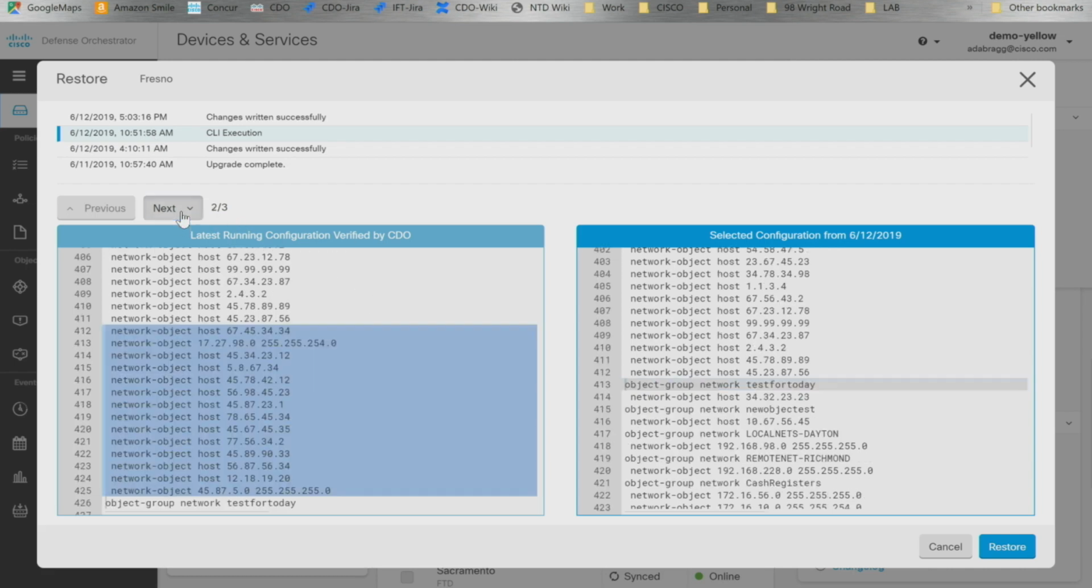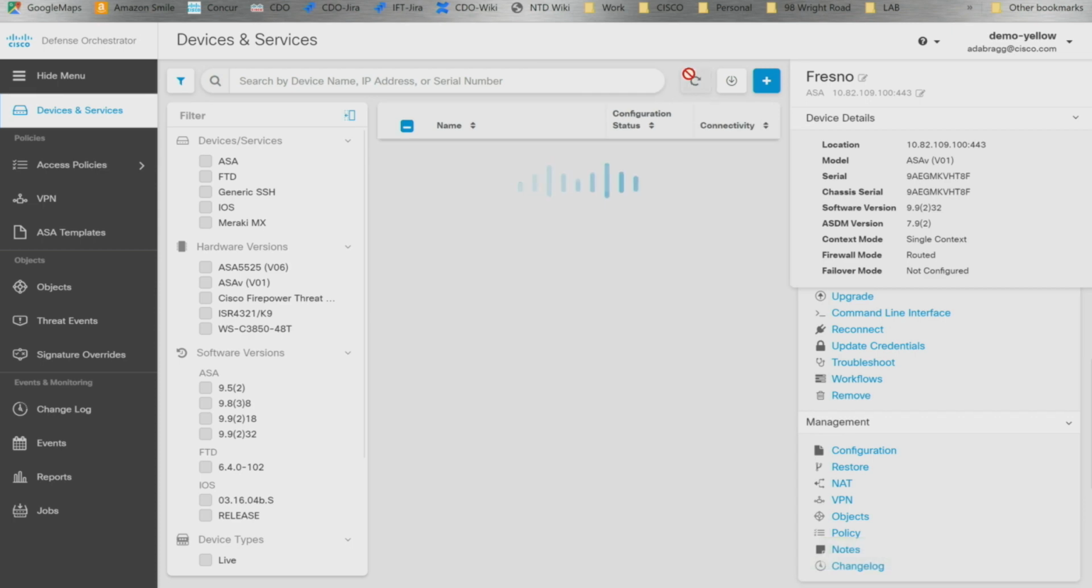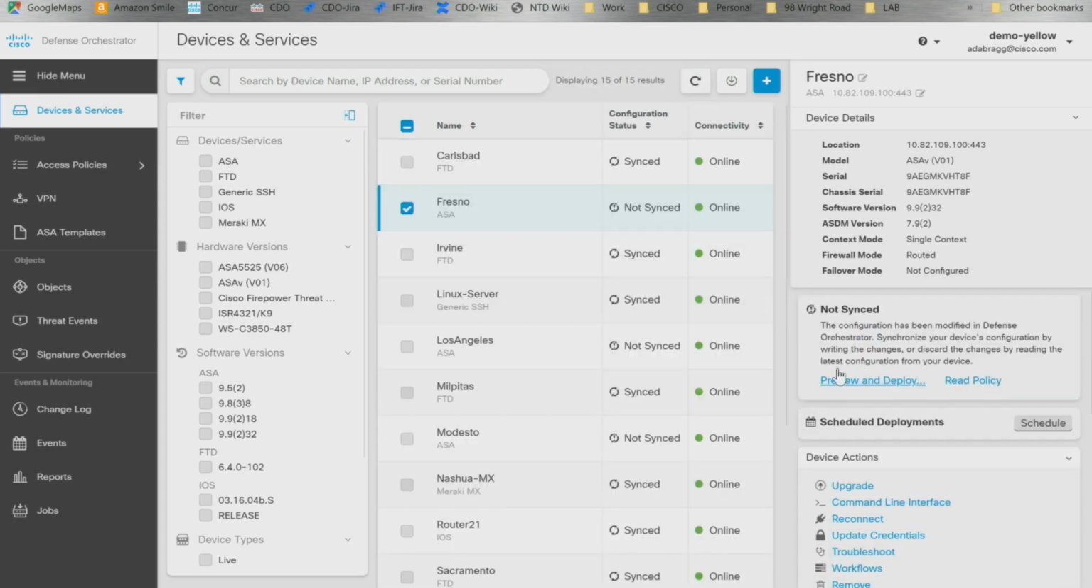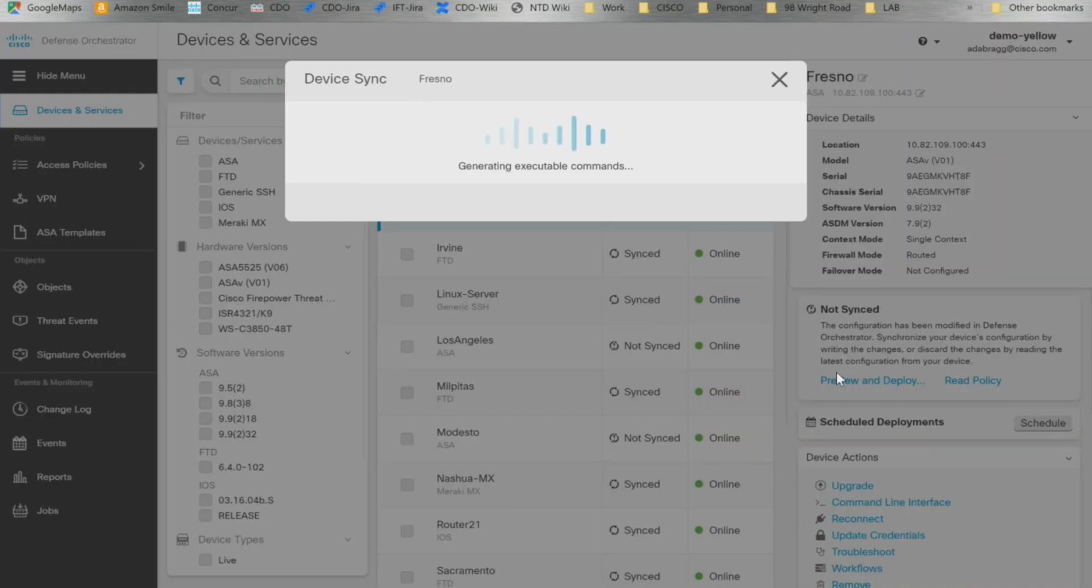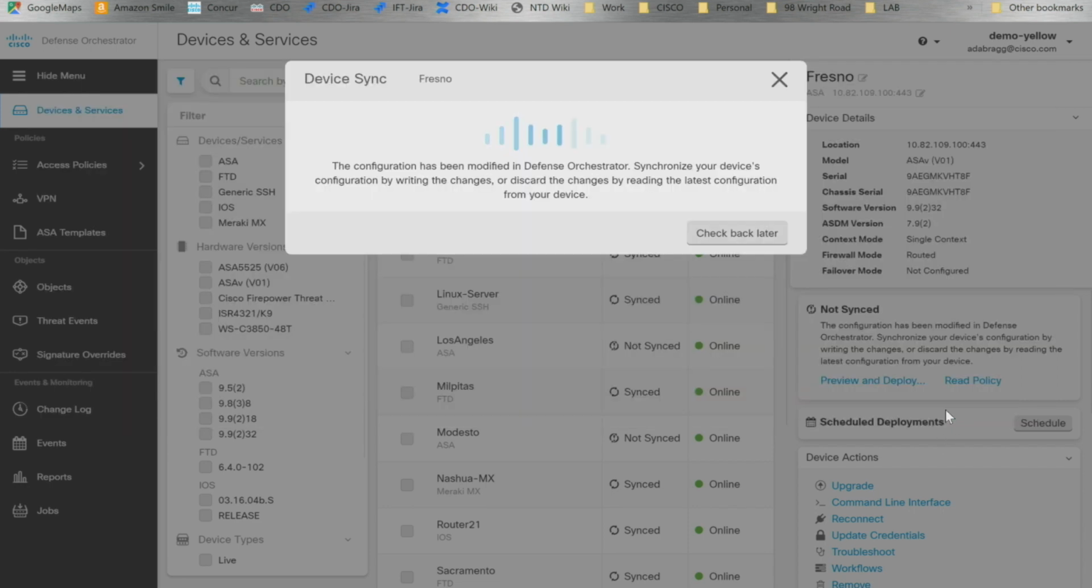We can step through it and you can see exactly what the changes were between the configuration that's on the device right now and the configuration that was on the device and what we're about to push out to the device. Then I can easily restore that configuration into CDO. It becomes the current config that CDO is managing, and then it's the exact same workflow. It's just do a preview and deploy and push that back out there. So instead of having a fire drill every time you make a change and it breaks something, you can just roll back without any worry or concern.